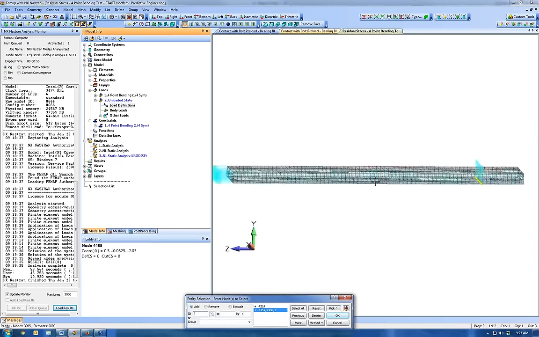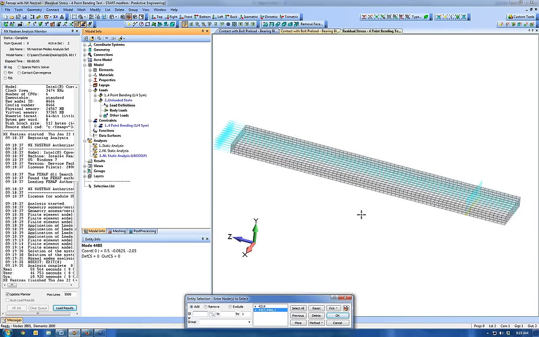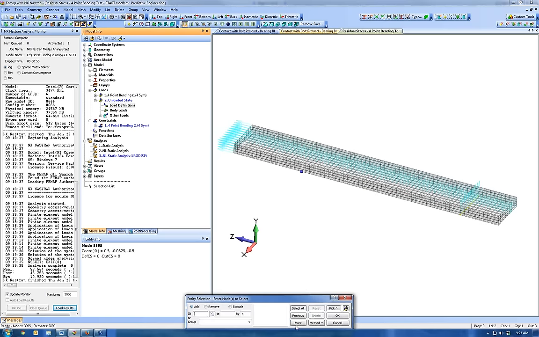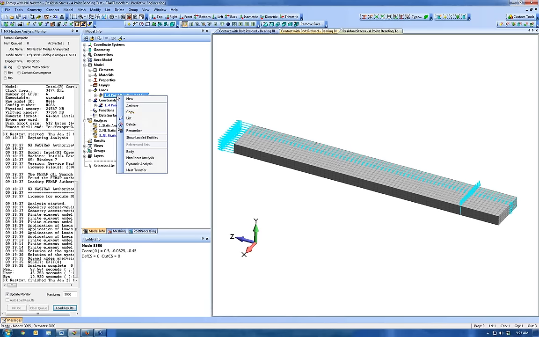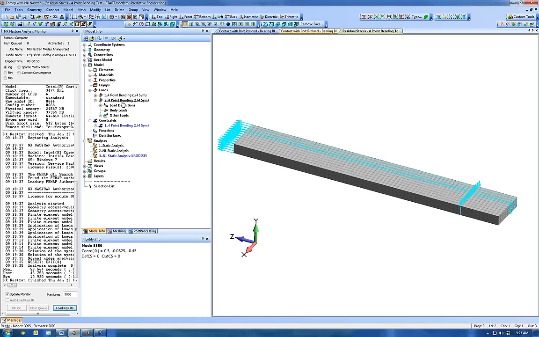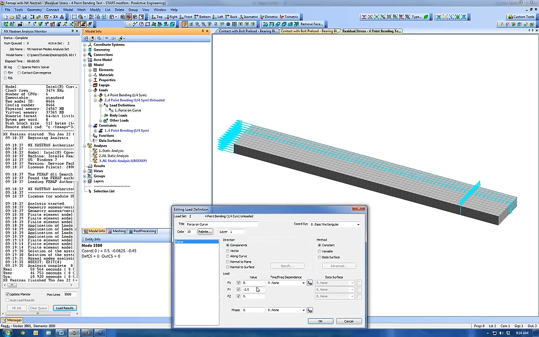I'm just going to apply the same nodes. Actually, I think we need, there we go. Come on now. Rather than fumbling through this, I'll just copy this one over and modify it. So let's update the title to let us know that this is unloaded. Force on curve. Like I said, I'm going to just do something very small, 1e to the negative 6.